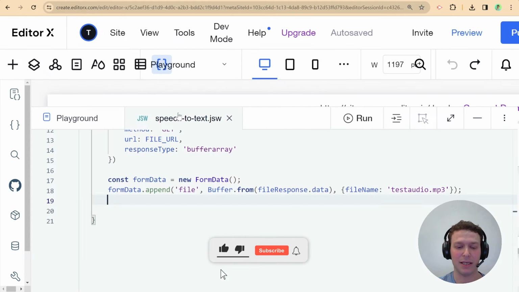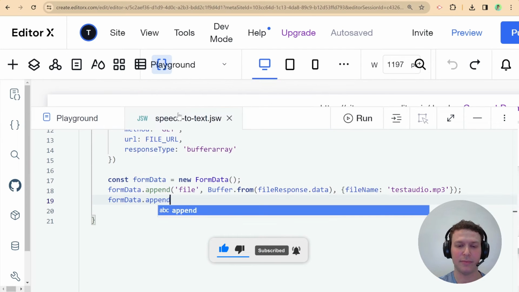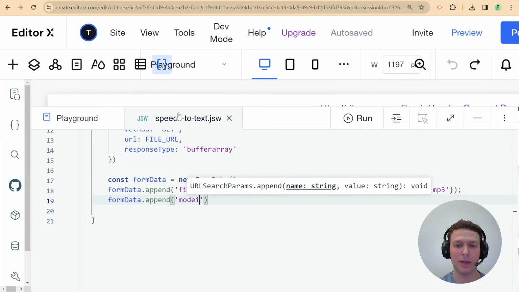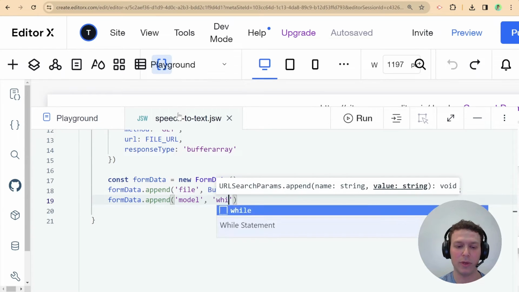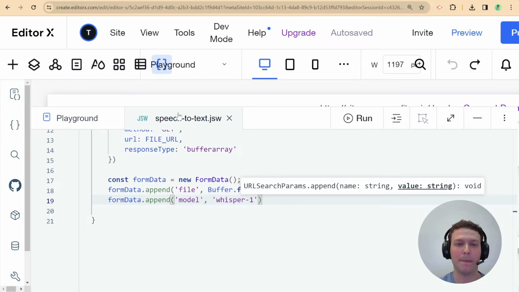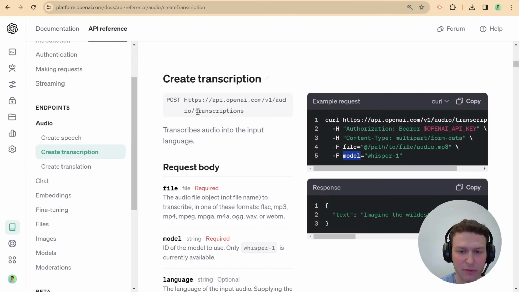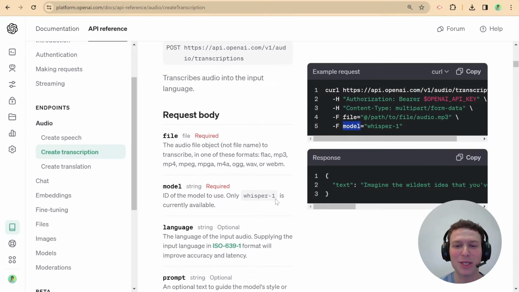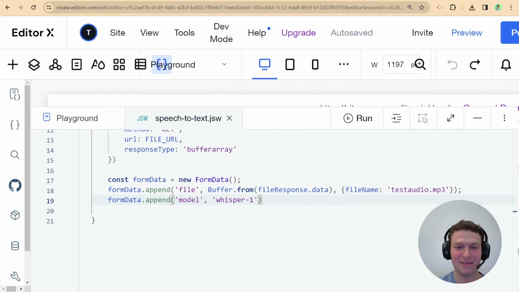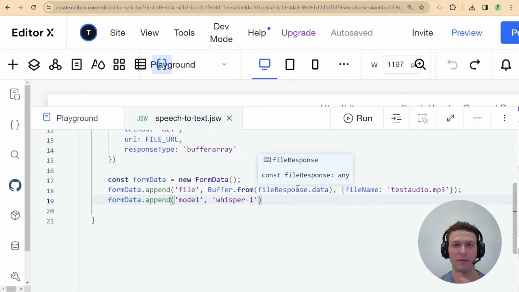So we're going to be passing in form data dot append, and we're going to be appending the model. And the model that we're going to be appending is going to be Whisper 1, and you can probably find the information. Yeah, only Whisper 1 is currently available, and that's why that's the one that we're using. Did I spell it correctly? I think so.